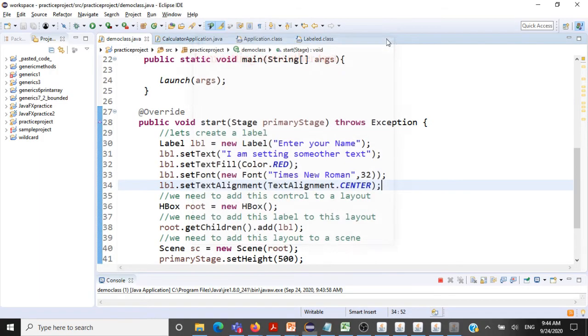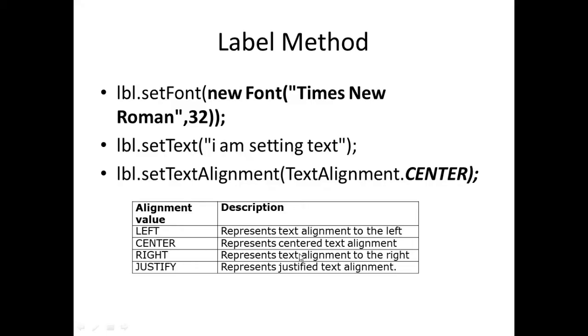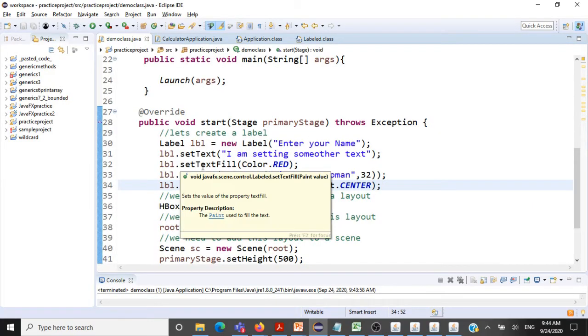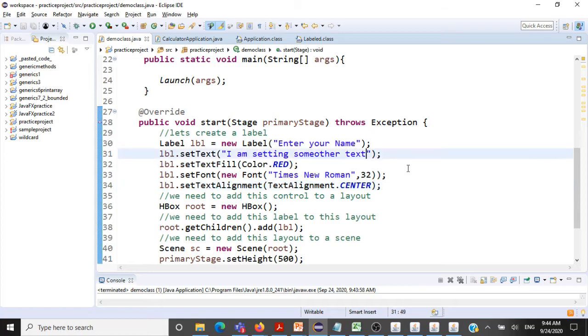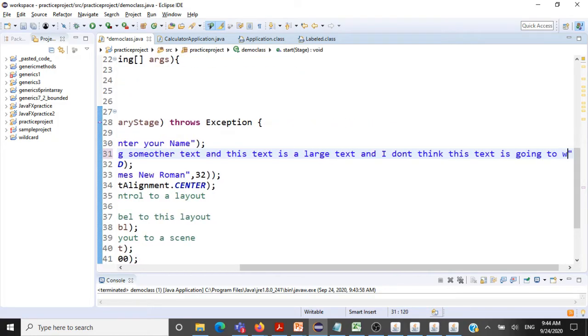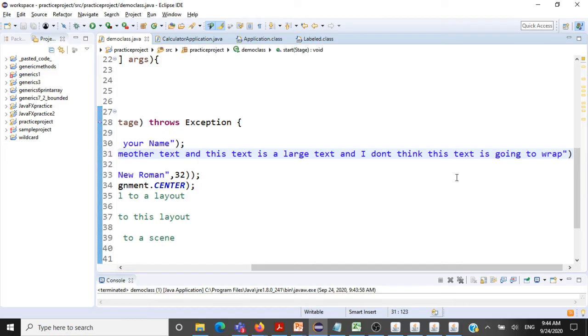Let's run this. When you run this, your text will be aligned in the center. Okay, so you can also go with some text alignment, and you give left, right, center, justify. That's how you align. And we also have set wrap text to be true. What is this set wrap text to be true? For instance, if you have a large text here, I am setting some other text, and this text is a large text, and I don't think this text is going to wrap. So in this case, if I go and run this one, let's see what is the output.